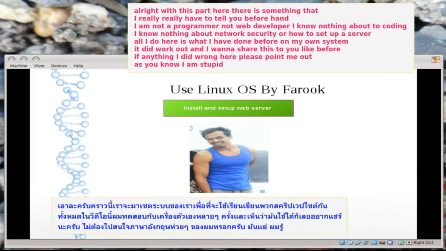Alright, with this part here, there's something that I really have to tell you beforehand. I'm not a programmer, not a web developer. I know nothing about coding. I know nothing about network security or even how to set up a web server. All I do here is what I have done before on my own system. It did work out, and I want to share this with all of you guys like before. If anything I did is wrong here, please point it out, as you know I am stupid.